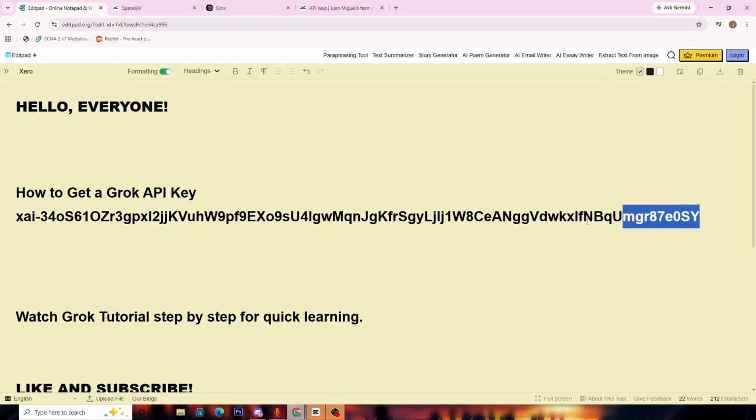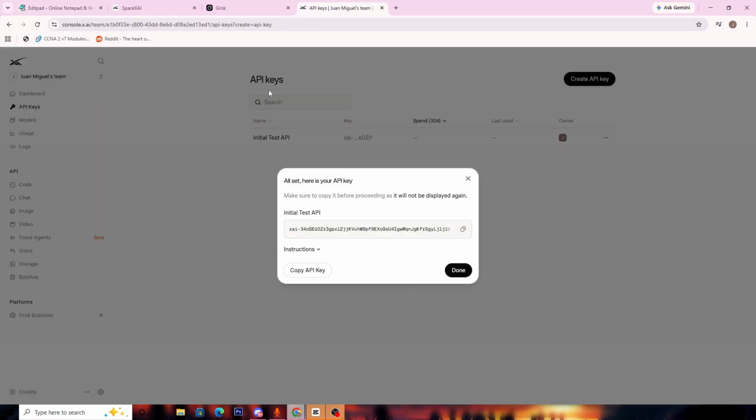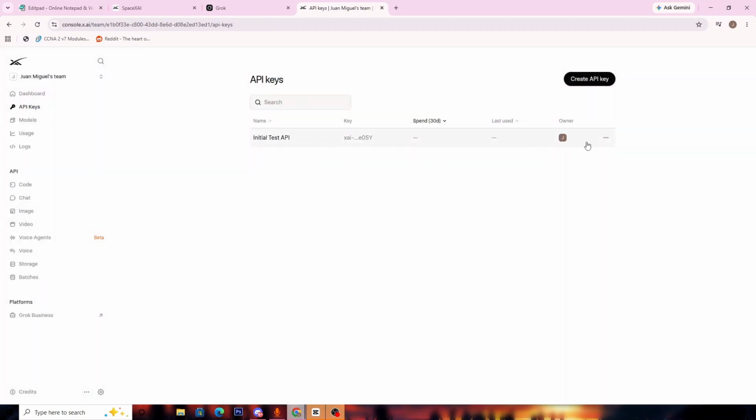If at any point you suspect that your key has been compromised, you can return to the API Keys page in the console to rotate or revoke the key as needed. This proactive step will protect your application from unauthorized access.